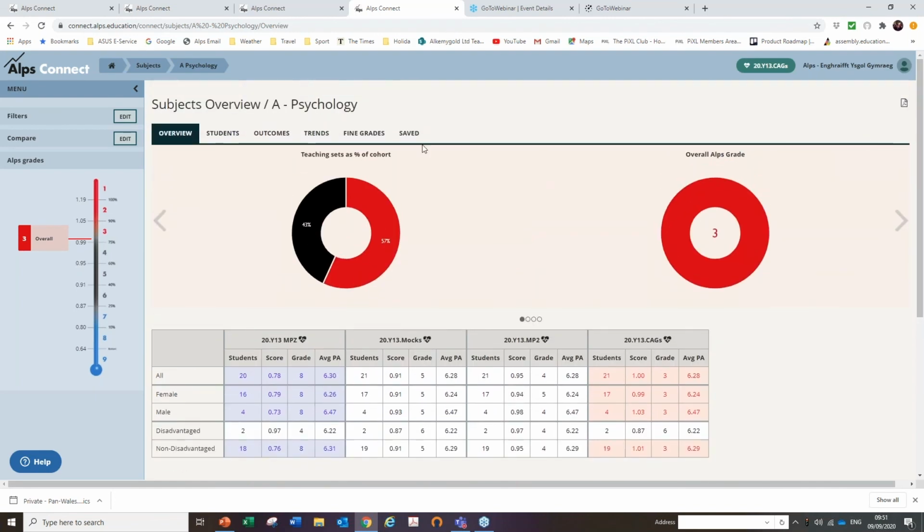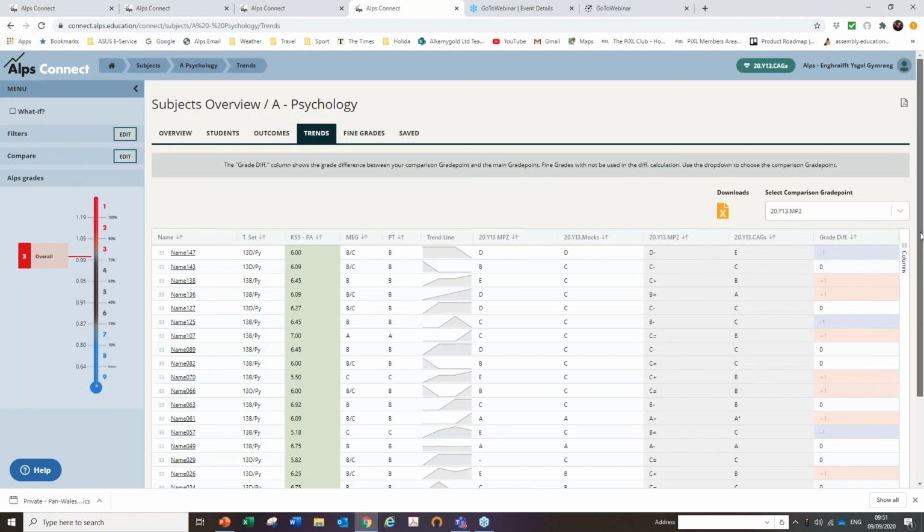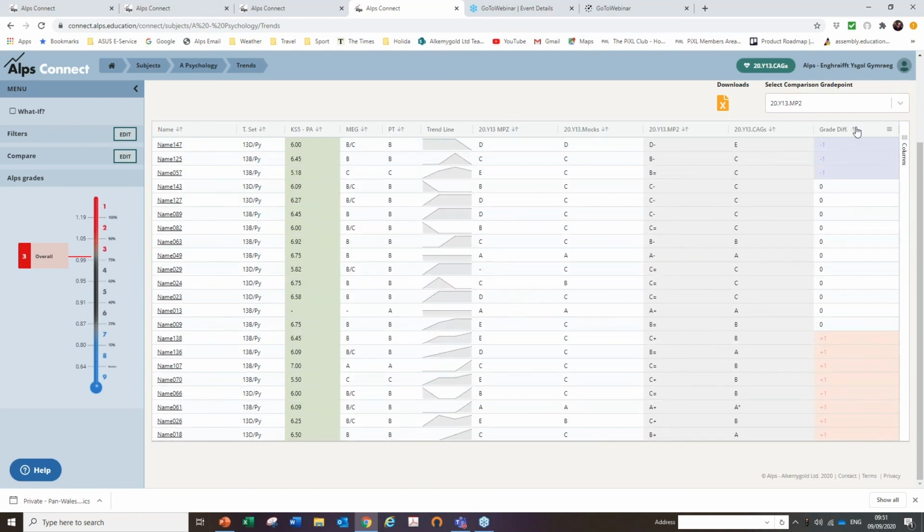I want to look at some trends here. Now, this area was invented during lockdown, and one of the reasons for it was to enable people to use it to actually establish the CAGs, the most likely grades. And you can see for each student a trend line. You can see for each student their grades from each grade point. You can sort by grade difference to see, and I was right, some students actually were submitted a lower CAG.